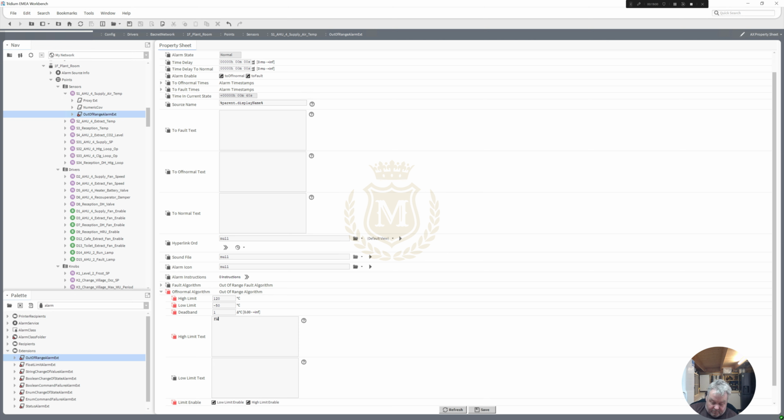and faulty sensor for the high limit, faulty sensor for the low limit, the off normal text healthy for that, faulty sensor for that. Minus 120 to minus 15. So when the sensor goes faulty, it could either be minus 365 or whatever it is, or it could actually be a lot higher than 120. So let's save that. So that's our out of range done.